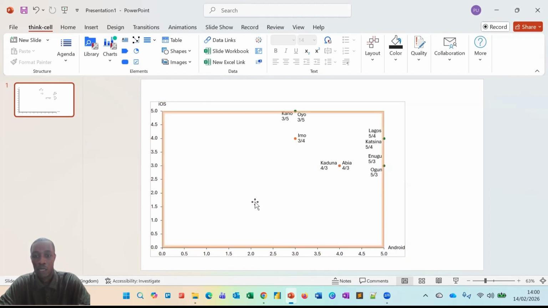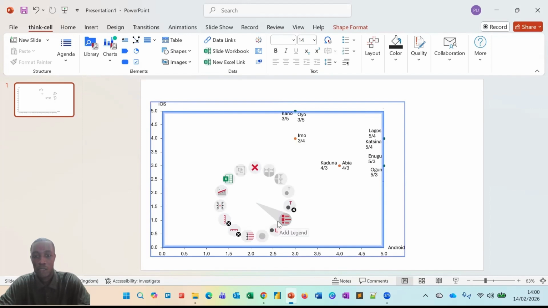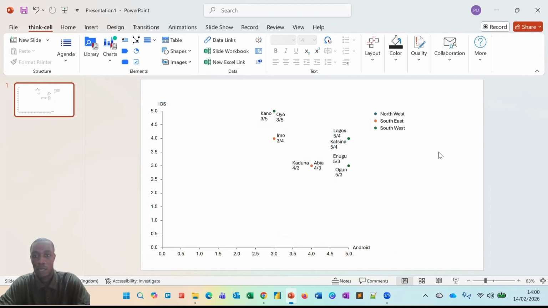Now, we can also add legends so as to see our grouping. So you remember when we were working on the data sheet, we grouped based on the regions. So if we select this add legend, you can now see that we are able to see, based on the coloring now, northwest, southeast, and southwest. So when we look directly here, it's easy for us to say that Imo belongs to the southeast and Abia belongs to the southeast. Okay. Now for this blue, which is for Kano, we can see that it is for the northwest and so on.